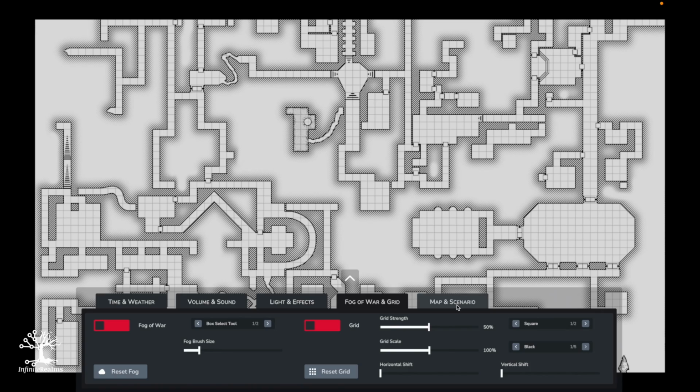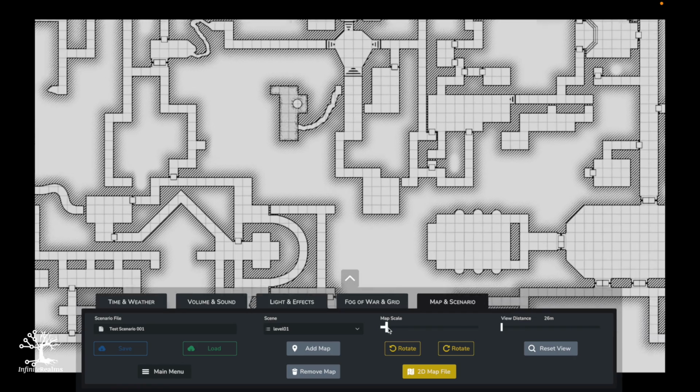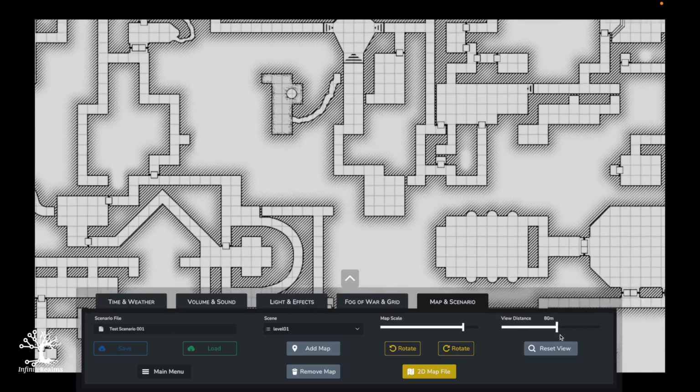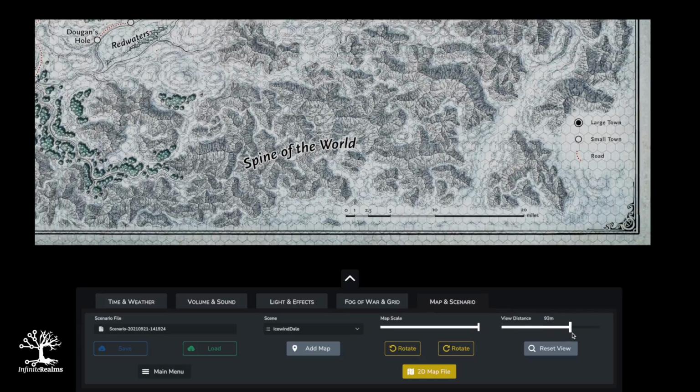Back to the Map and Scenario tab, image files can be scaled, which means enlarged. Technically, this has the effect that the canvas on which the image file is displayed is scaled. Also, 2D files are in 3D space, so the map seems to get smaller again when you increase the view distance. I demonstrated that this can be extremely handy in my video on my preparation for the Rime of the Frostmane campaign. I'll link it up here.